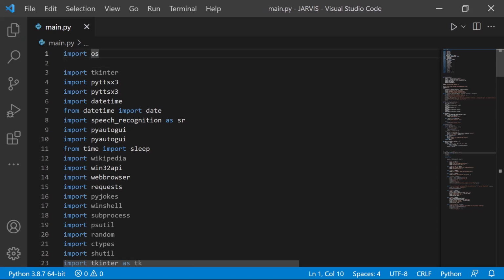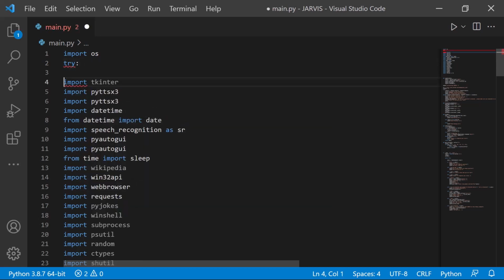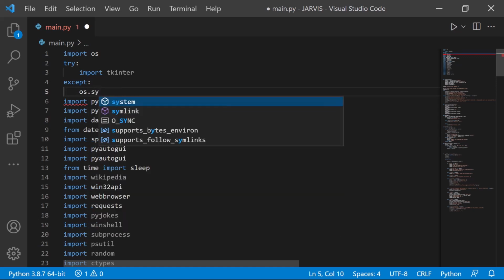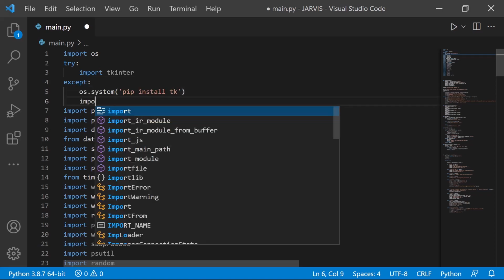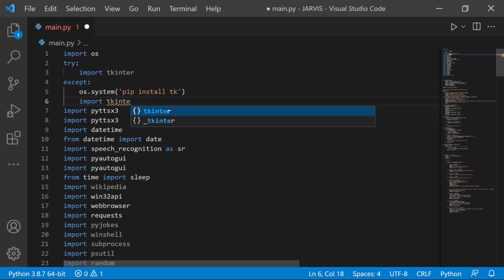Our OS is already imported. For example, if the tkinter module is not installed on your computer and you run this program, it will definitely give you an error: module not found. So what you're going to do here is give it a try statement, and after that an except. If it's not able to import, it will run os.system, install tkinter, and then import tkinter. You follow the same approach for all of the modules.